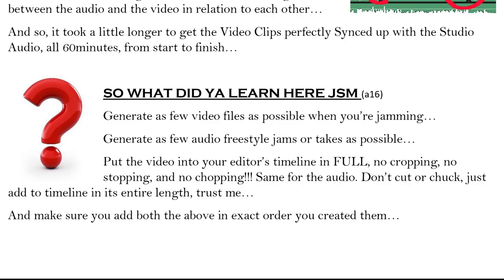So what did you learn here, JSM? Generate as few video files as possible when you're jamming. Generate as few audio freestyle jams or takes as possible. Put the video into your editor's timeline in full, no cropping, no stopping, and no chopping. Same for the audio. Don't cut or check, just add to timeline in its entire length, trust me. And make sure you add both the above in exact order you created them.